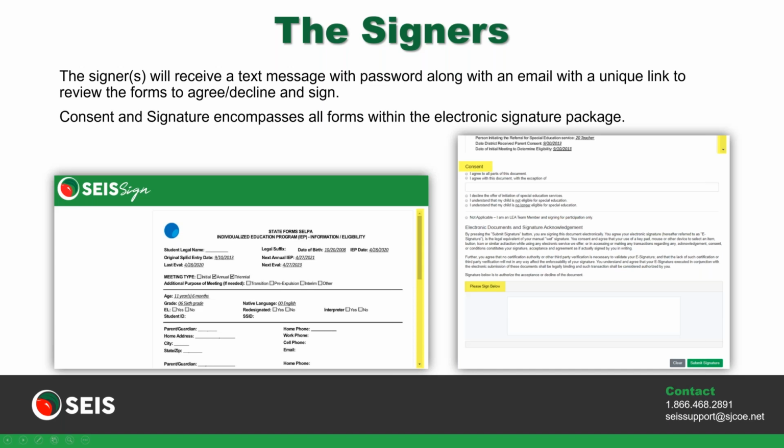And then at the bottom of the page is their consent, where they can agree or decline or put in an exception. And if it's a team member that it was sent to, then they can just select non-applicable because they're a team member. And then they just sign and click Submit Signature. So that's all that the signers, or the parent, or whoever is signing has to do. Very simple. They scroll and view, consent, sign, and submit.